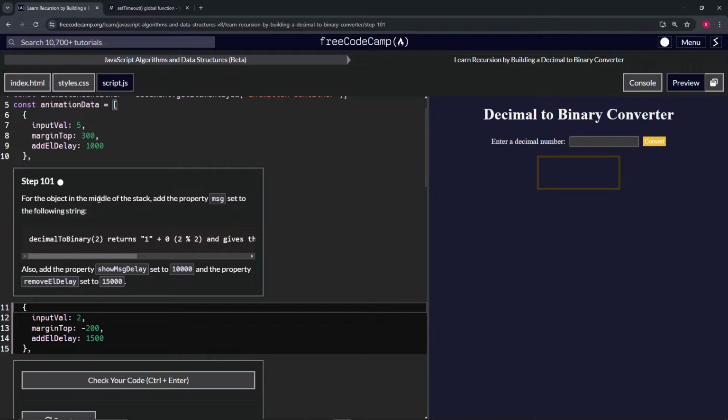So for the object in the middle of the stack, we're going to add the property MSG set to the following string. So we're going to do another string like this. Decimal to binary 2 returns the string 1 plus 0 to what? 2 remainder operator 2 and gives that value to the stack below. Then it pops off the stack. What? 1 plus 0. What is this? Anyway, whatever. Let's get this. Let's copy it.